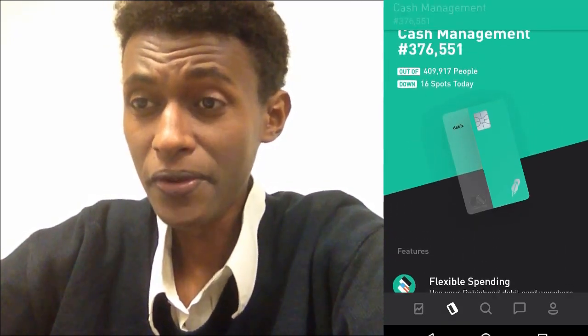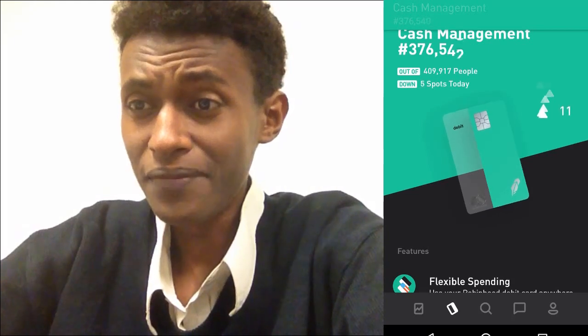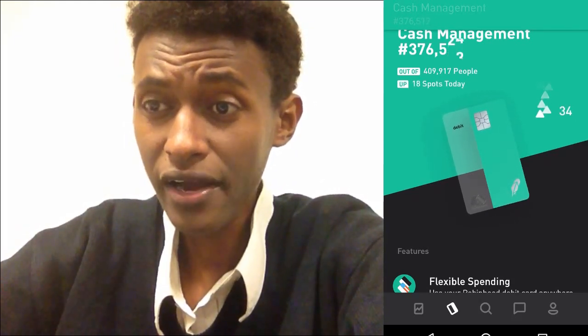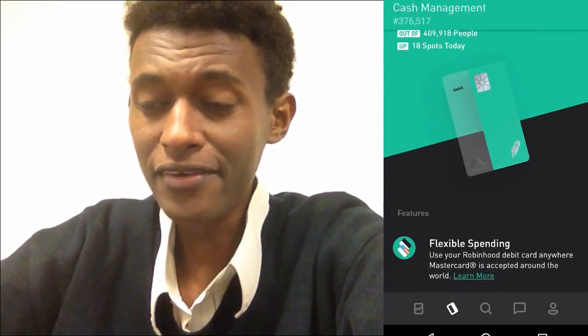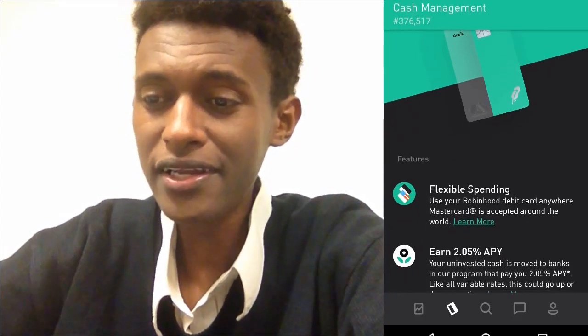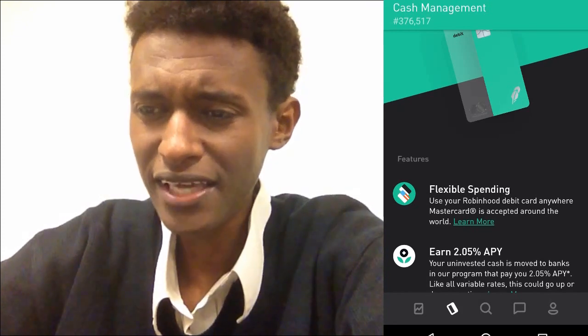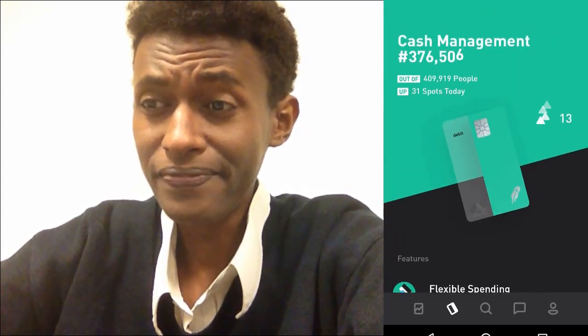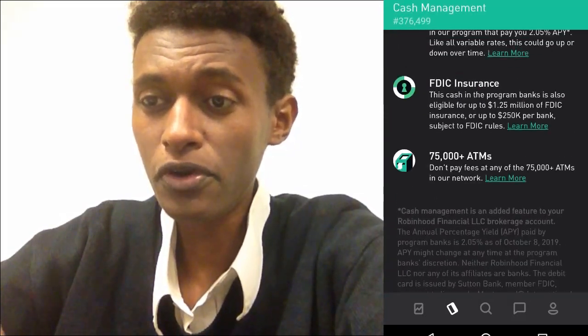They want to get it up, and you can just move your spots to get this card. If you tap it, you can tap it 1,000 times, and it goes up. And I don't really like this. I already have a Citi savings account that has the same API and stuff, so I'm not really that bumped up to get it or whatever, but people are really into it.